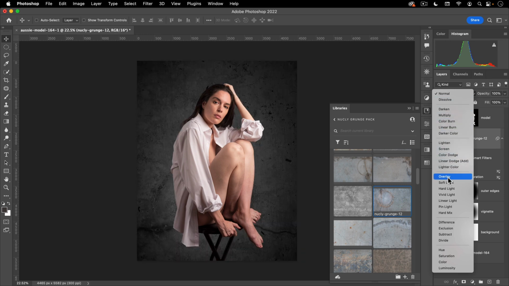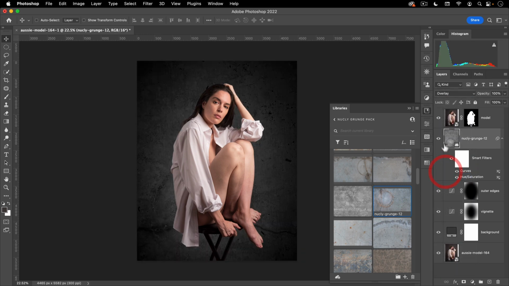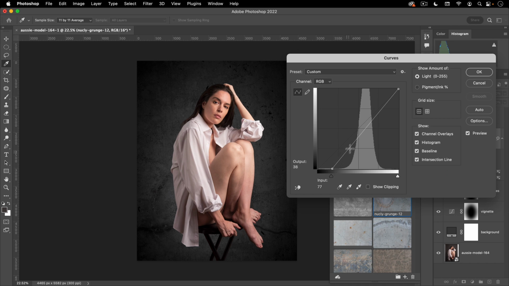So when I put this on either overlay or soft light, it's not changing the luminosity of the background. All it's doing is adding texture to it, meaning it's not making the background lighter or darker. And the reason for that is this curve. If I turn this curve off, you'll notice that this is making the background lighter. So that's a trick when you're working with overlays. Make sure that this line right here, when it crosses the center line, is in the middle of your histogram stack.